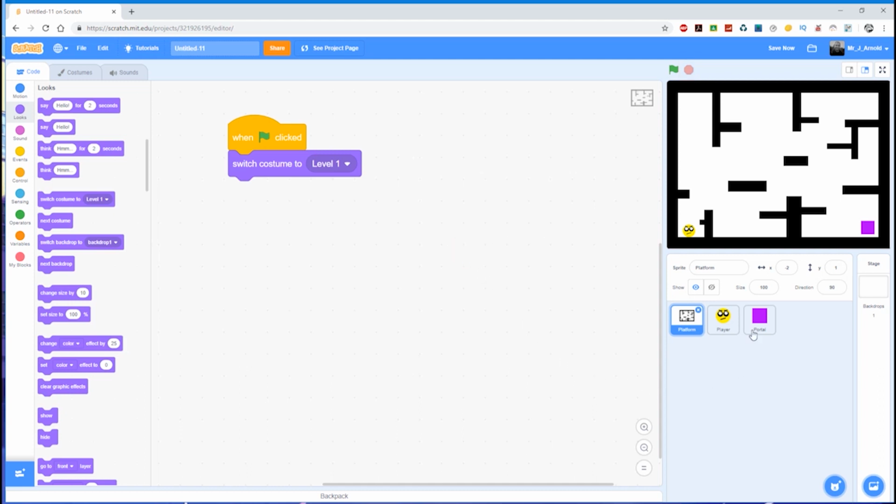Let's go back to the portal. So I'm going to click on the portal here and add some code. Now basically what needs to happen here is the portal will need to constantly ask a question. Is the player touching the portal? That's all the portal needs to worry about. If it is, then the portal needs to send a message out so that the game knows to move on to the next level. But that's really all the portal needs to do. Ask constantly, is the player touching the portal?